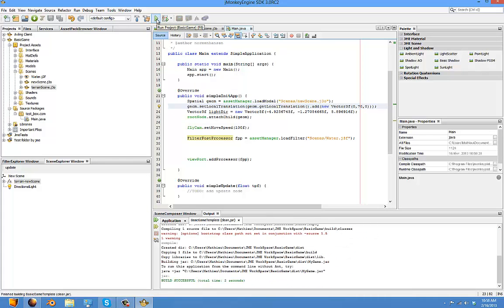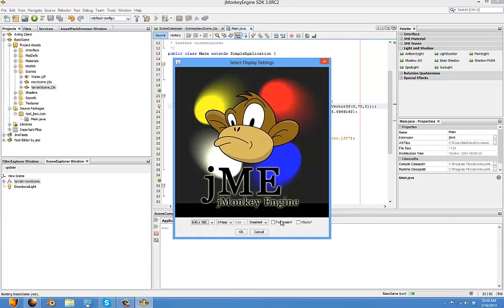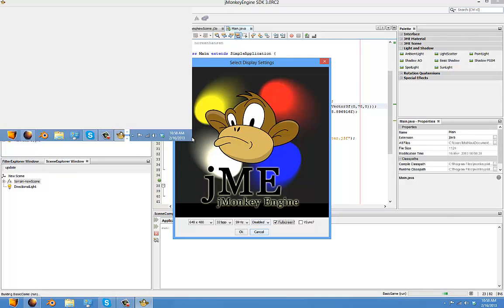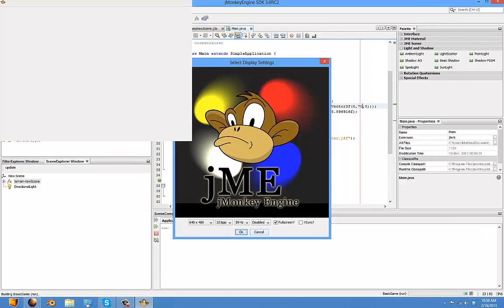I'll build it first. Let's test it in full screen. I don't know if you can see it, but it's working. I like the full screen mode, it makes it weirder. Yeah, but it works.